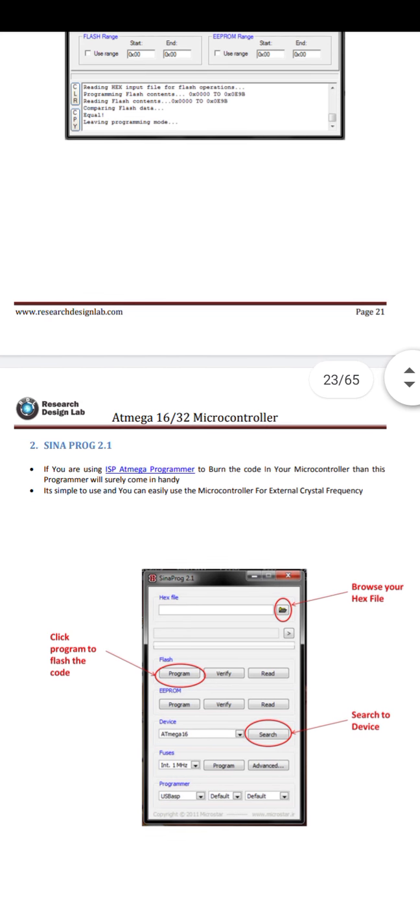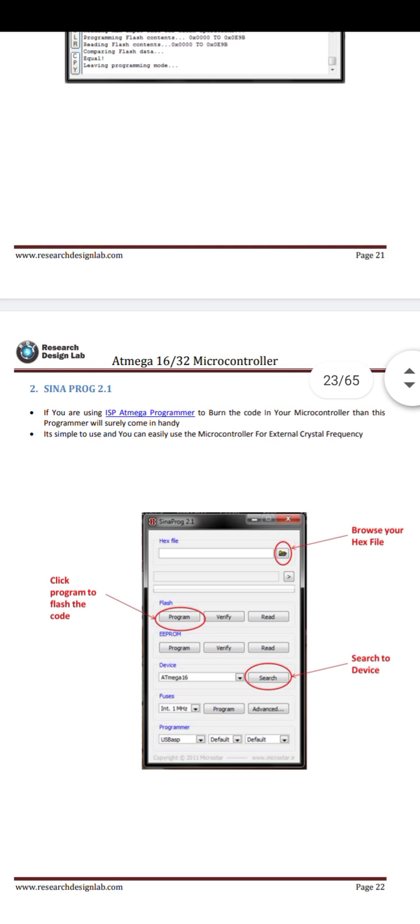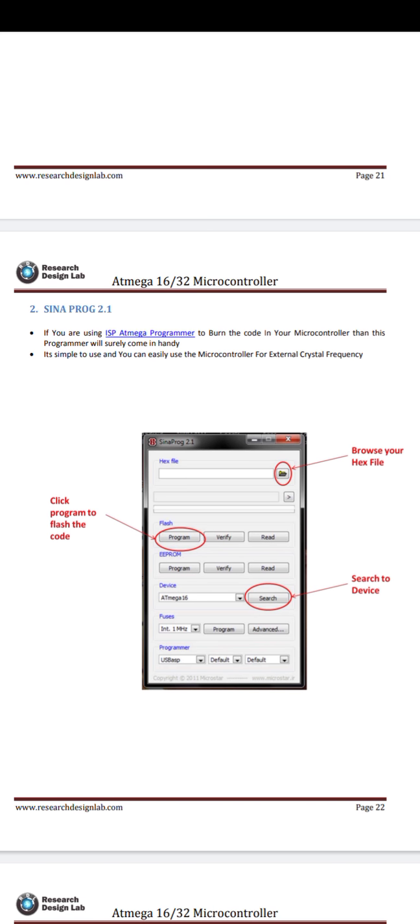Then if you are using the ISP ATmega programmer to burn the code in your microcontroller, the programmer will surely come in handy for the programs. It's simple to use. You can easily use the microcontroller with an external crystal frequency. That is the main part of browsing your hex file. Click on program to flash the codes and search the device for the programs.